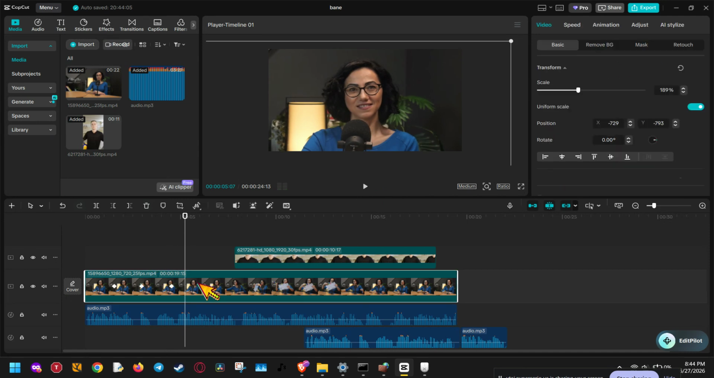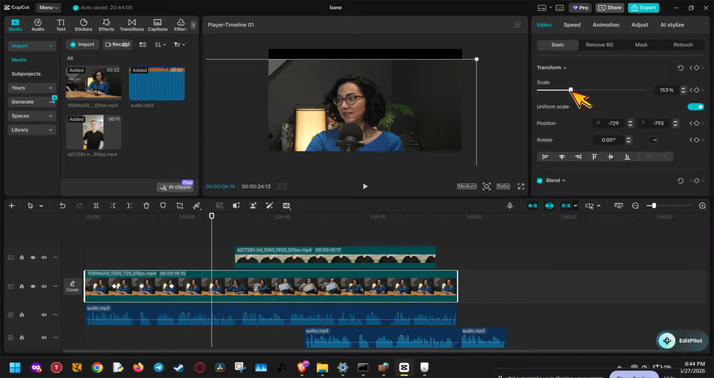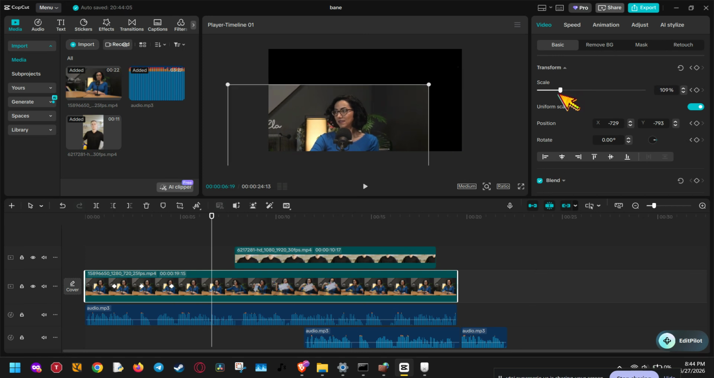After that, move the playhead to the spot where you want the video to return to normal size. Go back to the scale setting and set it back to 100%. If you moved the clip position earlier, you can also reset the position values back to the center, usually 0. CapCut will automatically place the final keyframe, and now your zoom out effect is complete.